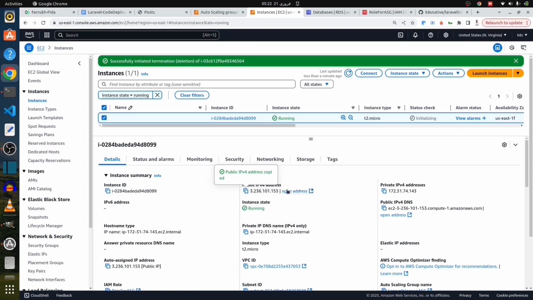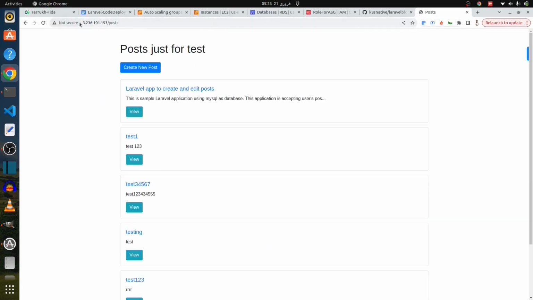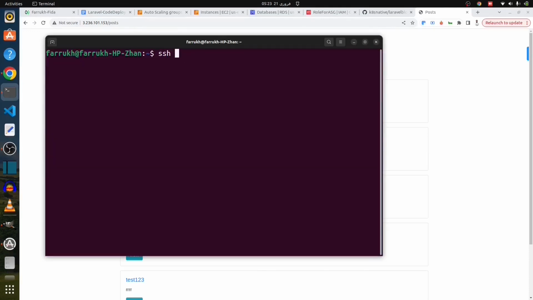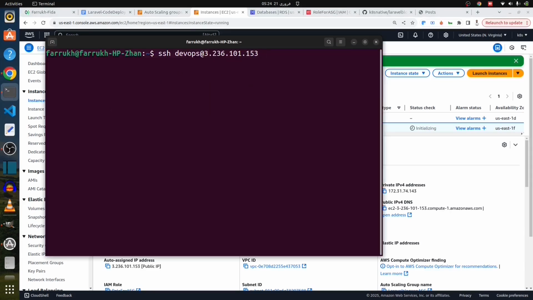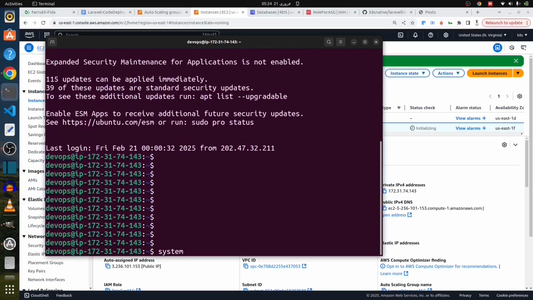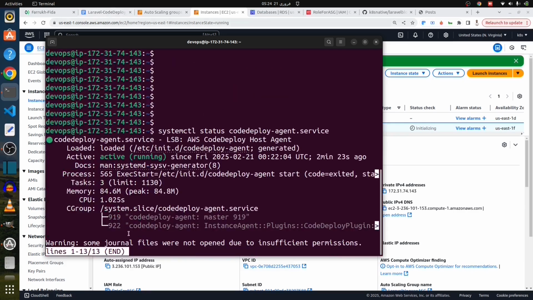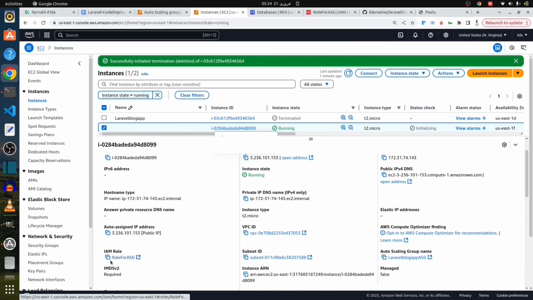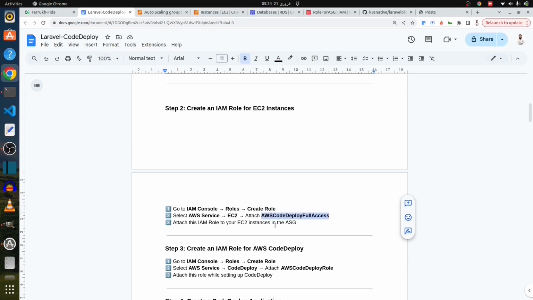Okay, let's check that our application is still working. Yeah, it is working fine here. So auto scaling is able to put a system over there. Let's try to log into the system as well. Here we are going to verify that our code deploy agent is working or not. It is active and running. And let's verify that the IAM role has been attached. The IAM role that we have attached is also present here. So let's get back to our sheet.